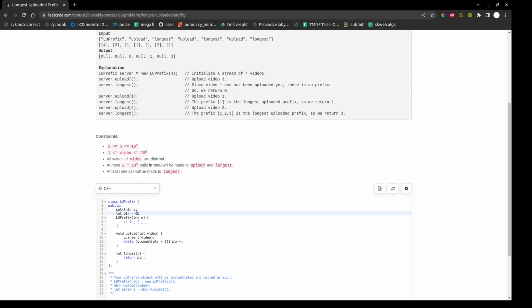So first it is 0. Now we upload, so what happens when we upload a video? Well, video number 3 was uploaded, so it looks like this. These underscores are not uploaded, and these with numbers are uploaded. This 0 is just our pointer at the beginning, but there is no video with id 0. And now we try to move the pointer.